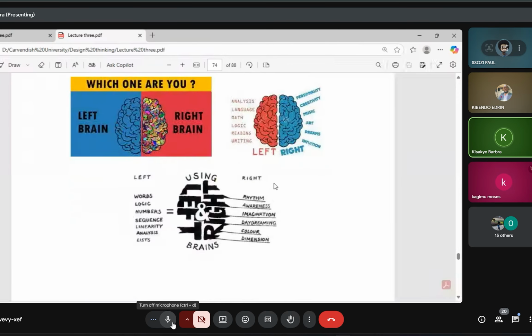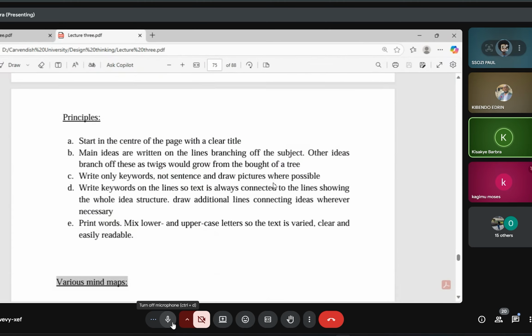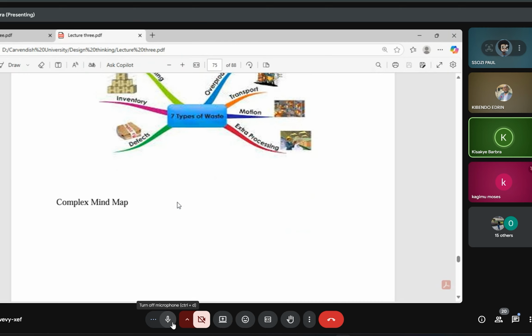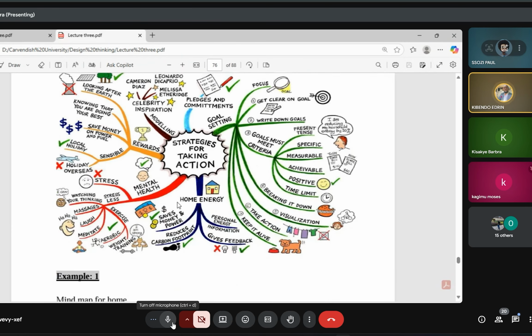Okay, let me scroll down. I'm going to skip principles. Edrin, think of anything we can mind map about, so that I don't use examples from the textbook. Challenges for online students at Cavendish. So that is our theme that we are mind mapping.